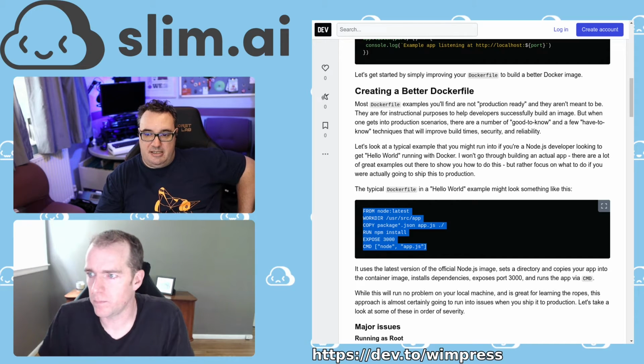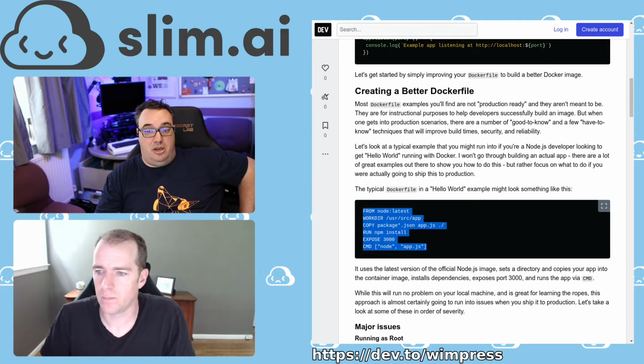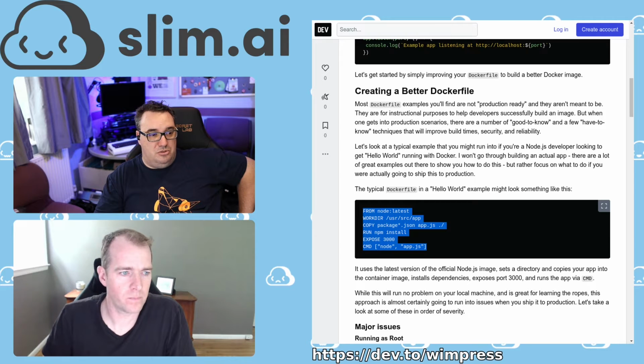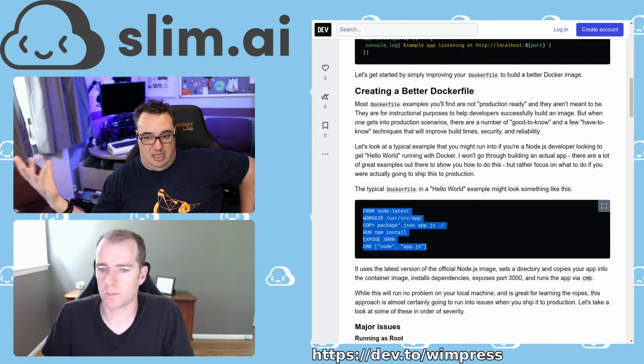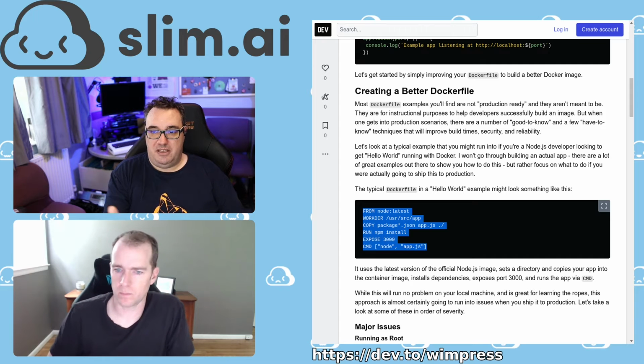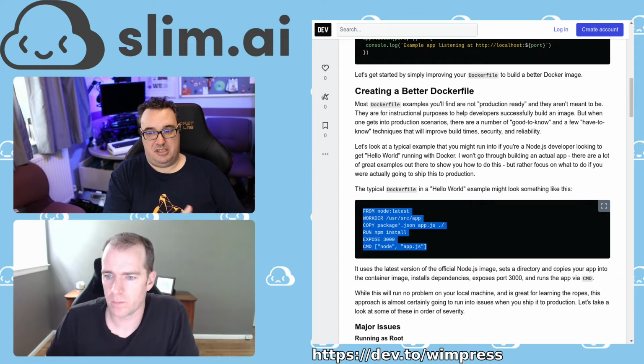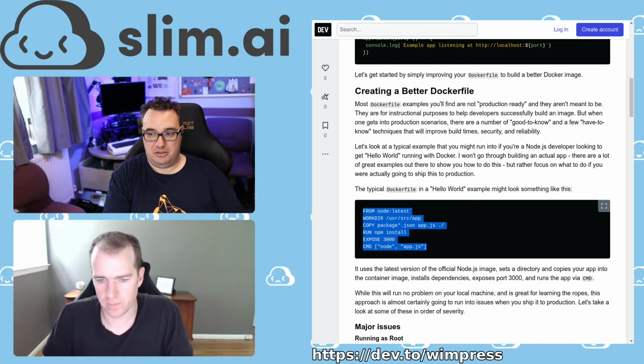And what this says is use the latest node that's been published by the Node project, create a working directory, put your app inside that directory, then install the npm dependencies, expose the app on port 3000, and then it uses the cmd to run the app. So invoke the Node interpreter and the application that you've supplied. And this is a fairly common pattern that we see for example getting-started Dockerfiles.